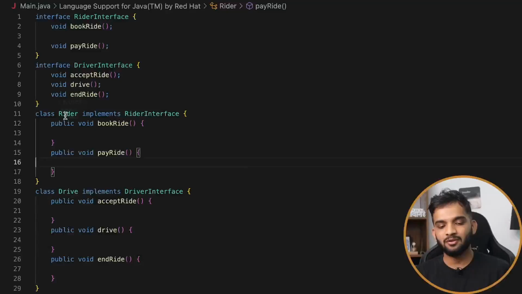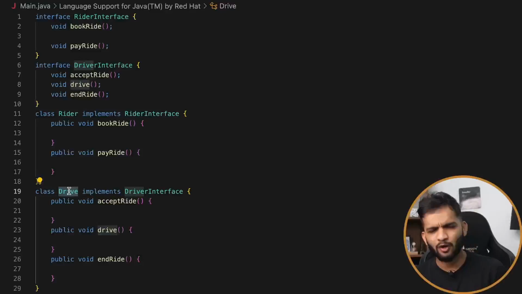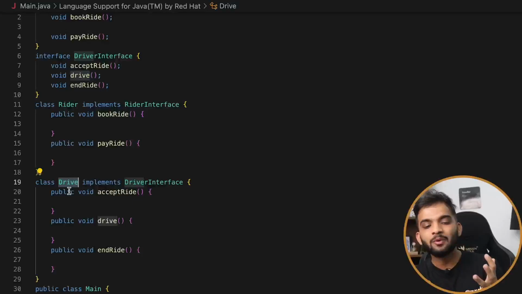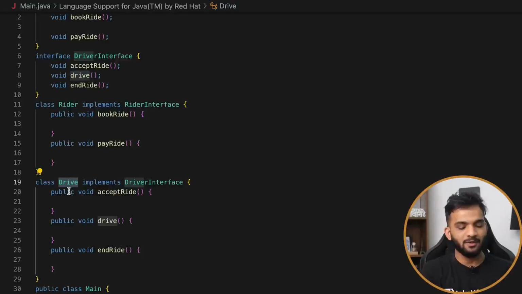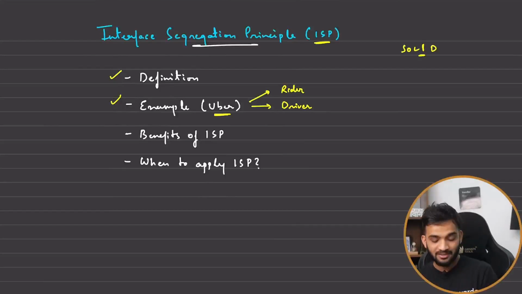So now we have two different clients. One client is rider, the other client is driver, and we are not forcing anyone to implement any of the functionalities that they do not offer. And this is where I have successfully implemented ISP on a very, very small scale. Again, this could be scaled to multiple bigger examples, but because I'm explaining ISP, I'll try to keep it as short as possible. I'll get back to the iPad, and now I can say that we now understand ISP through the definition and through the example as well.